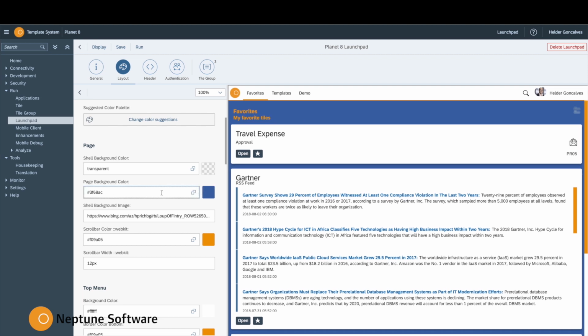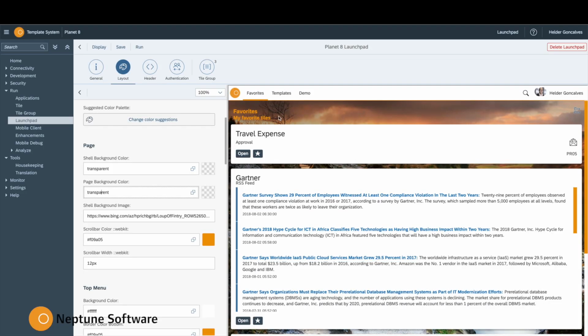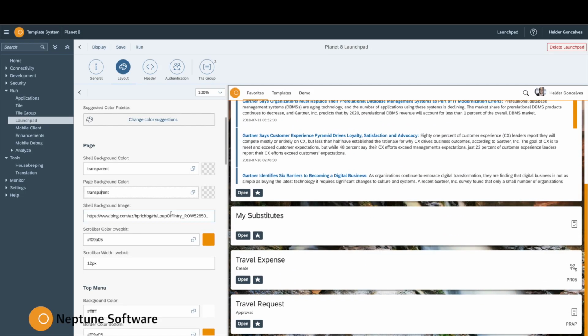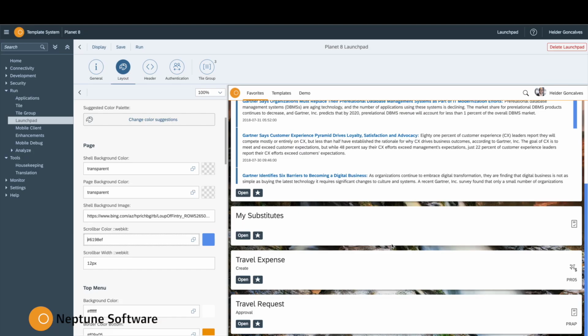You even have the ability to replace the background of the Launchpad with an image. Also, you can select, for instance, the scroll bar on the right-hand side color. So you can fully customize the color and the look and feel of your Launchpad. Now let's save and see what other options do we have.